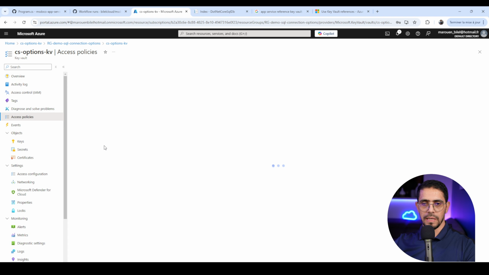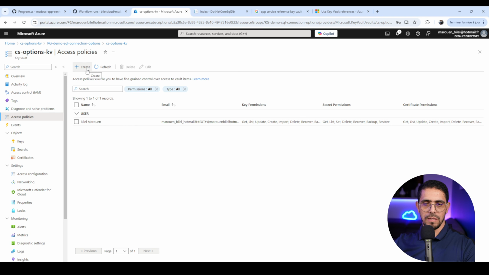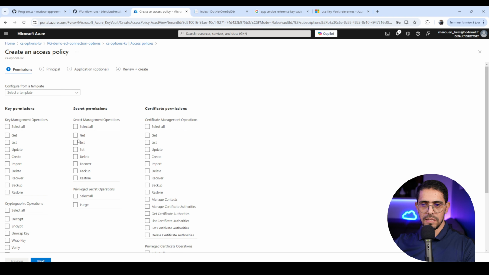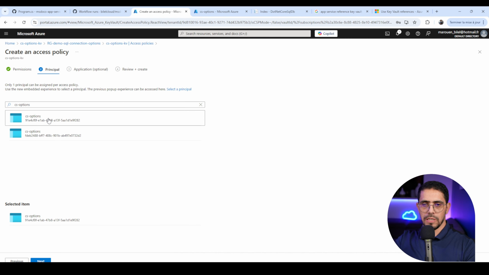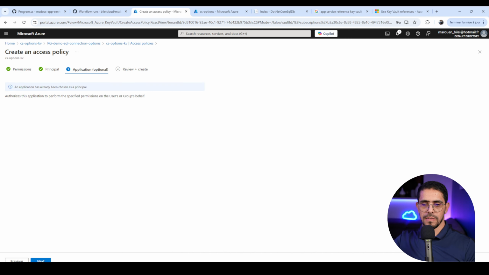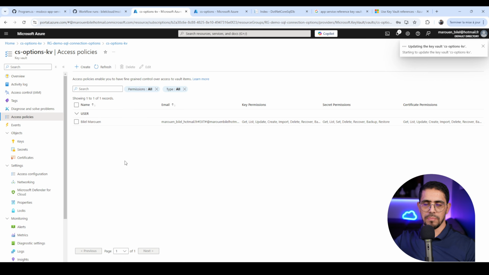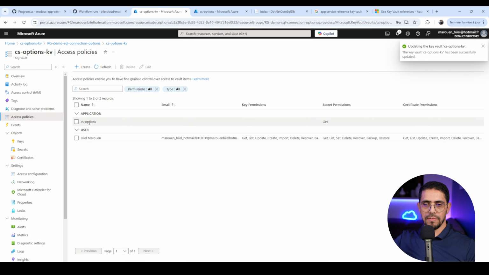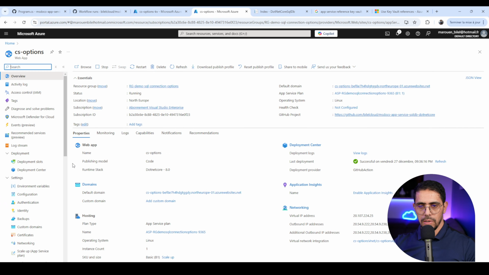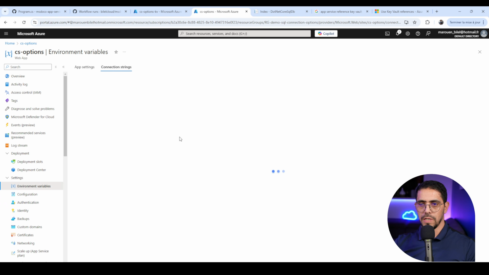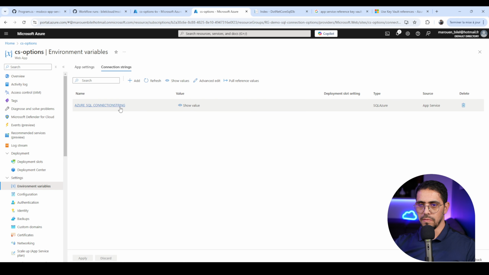And here we need to grant access policies, whether you are using the access policies or the RBAC access policies. So depending on your situation, here let's give it secret get. So this is the role that we require in our scenario. Next, we select our identity and click next, next, and we accept default. And like that, we have granted our identity, in other words, our app service, the ability to get secret permission from the key vault. Now let's go to environment variables, connection strings, and get our connection string value.